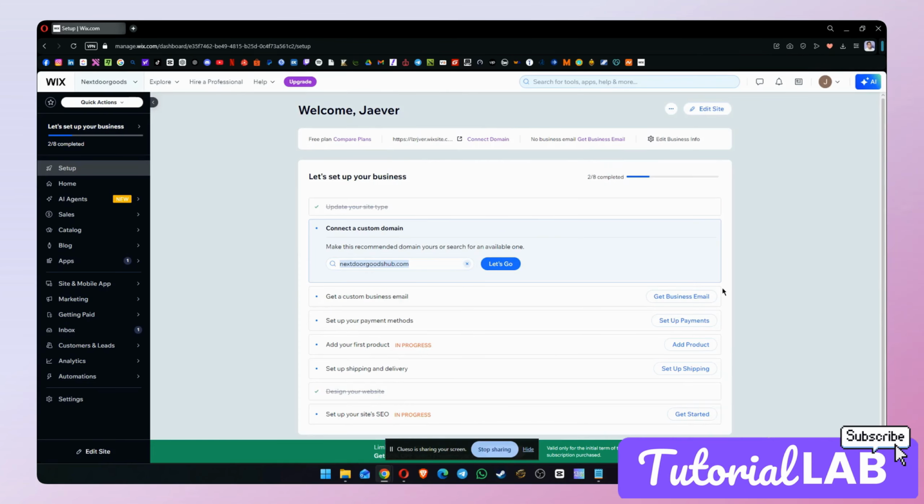Hi everyone. In this tutorial, we will show you how to connect Authorize.net to your Wix website. Adding a secure payment gateway helps us accept credit card payments safely. Let's get started. First, open your browser.